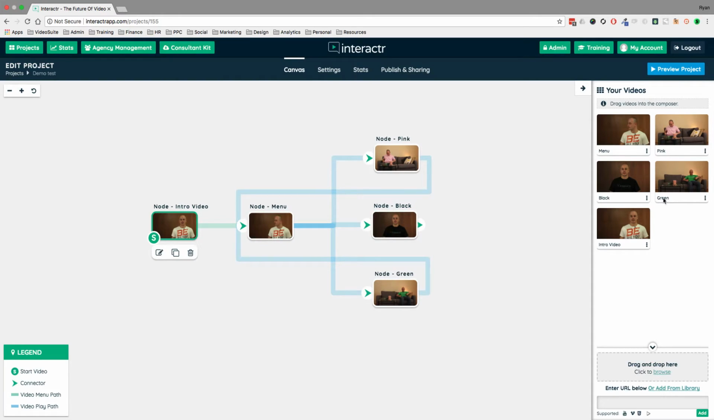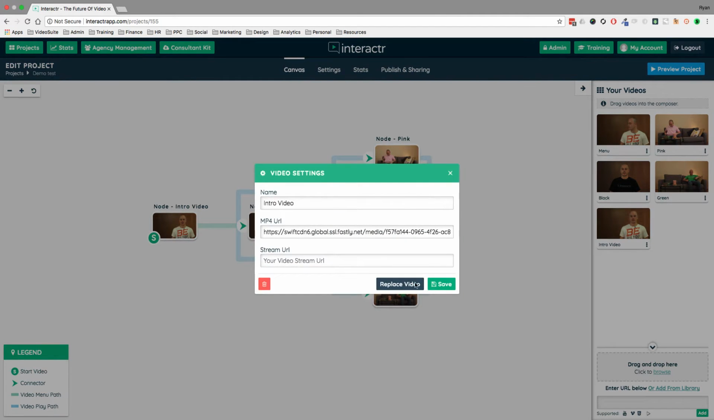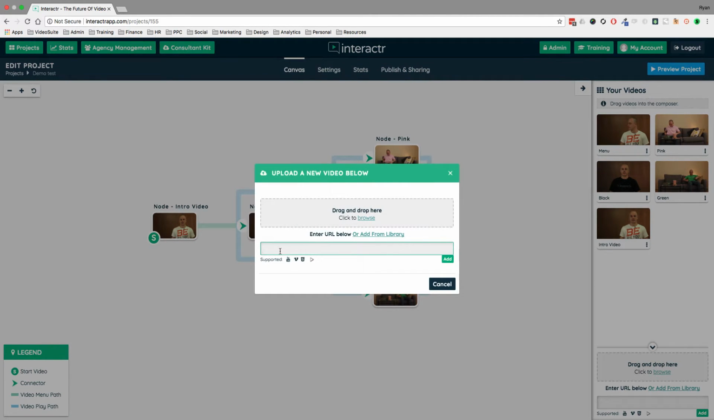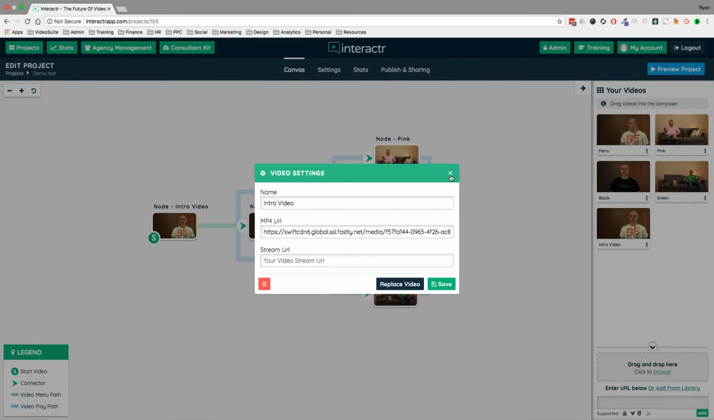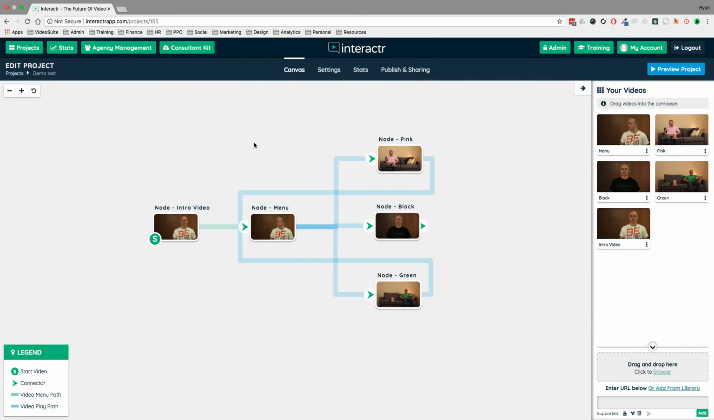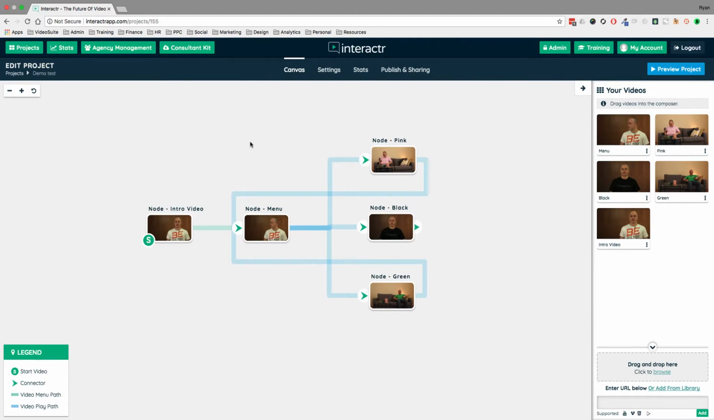How you do that is simple. You click on these three dots in the media library, click on replace video, and either copy your URL here or just add a video from your computer, and it changes this video that's in the interactive video project to your video. So you can quickly and easily create interactive videos in no time at all.